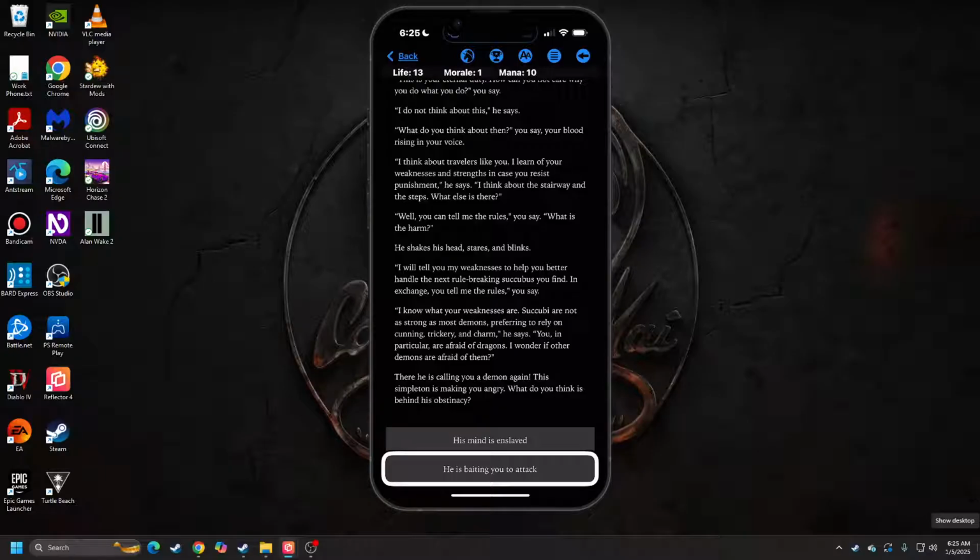So, it's interesting that the choices are kind of different. Oh, he's baiting me to attack, or he's basing it on thought, not just what do you do next? Do you attack him? Do you ask? There was some of that in the previous decision.